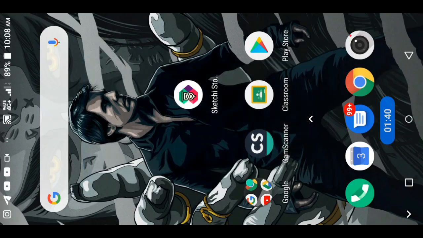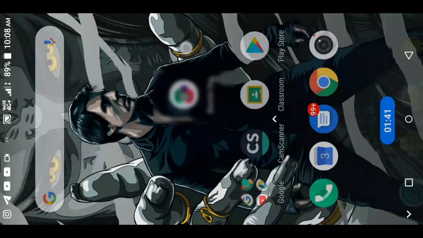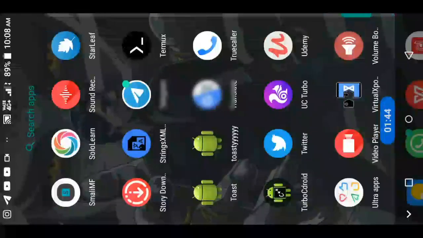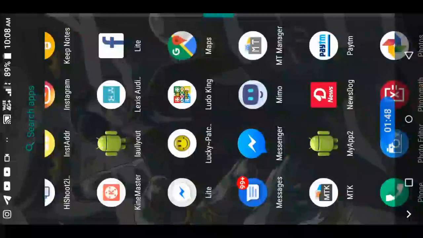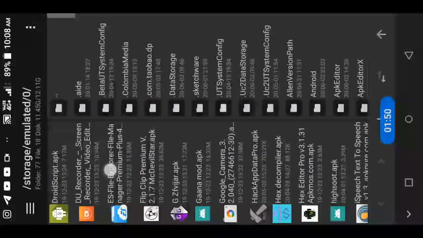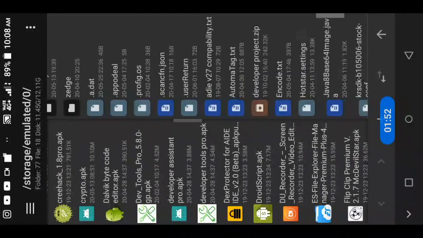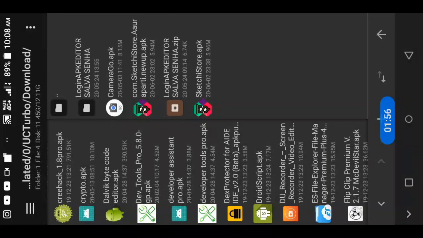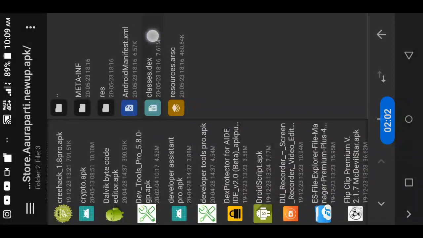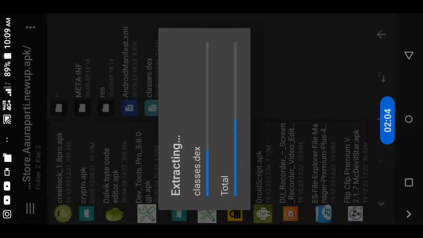So I'm going to show how to remove the ads from this. So I'm going to open MT Manager. I have already downloaded this app. So here is this app. Let's click on view. So let's decompile this dex.